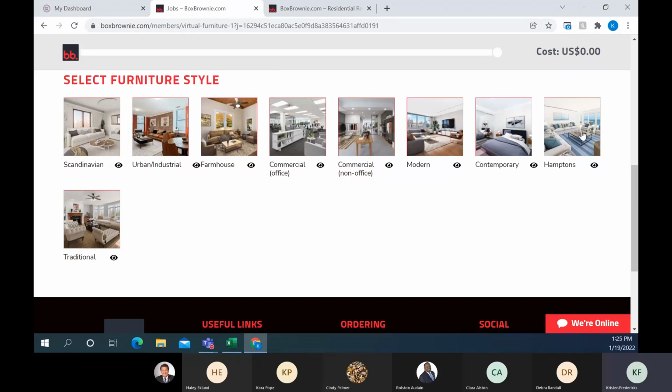Something modern, contemporary, Hamptons. This translates really, really well to people who need that kind of coastal feel and coastal look. Hamptons looks just like our coastal. And then, of course, traditional furniture. We see the farmhouse and traditional used for a lot of homes.